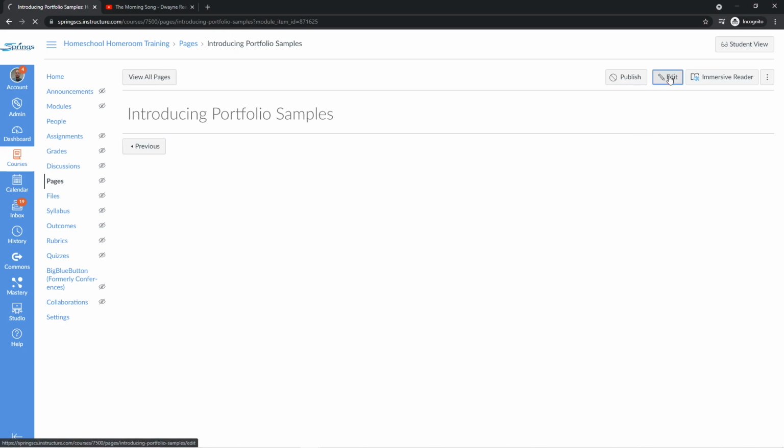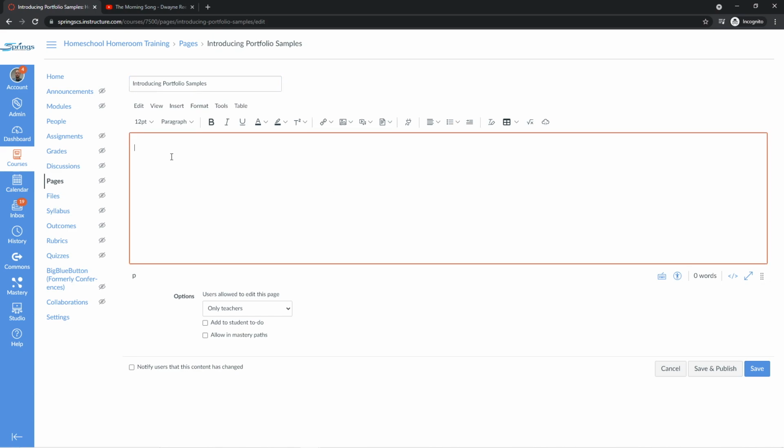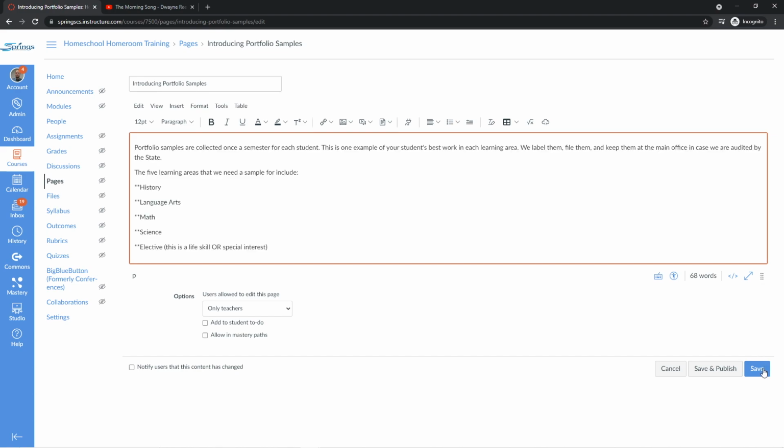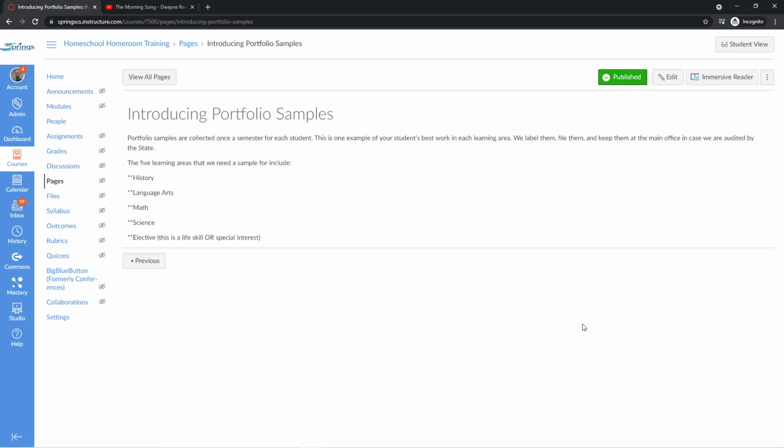This has an edit button just like our home page had, and you can add text, pictures, all the content that we talked about before can be used on a Canvas page. Once you're done, you can click Save to save a draft or an unpublished version of this page, or you can click Save and Publish. Publishing your page or any content in Canvas just makes it visible to your students and parents. Otherwise, if it's not published, it won't be visible.